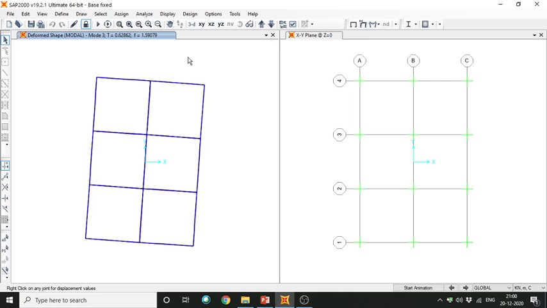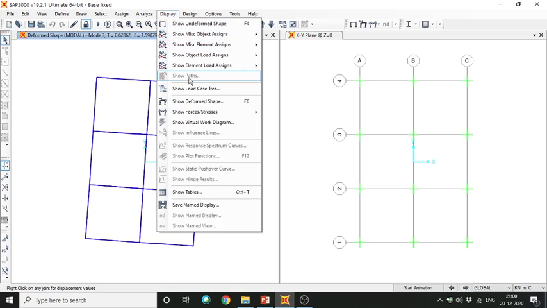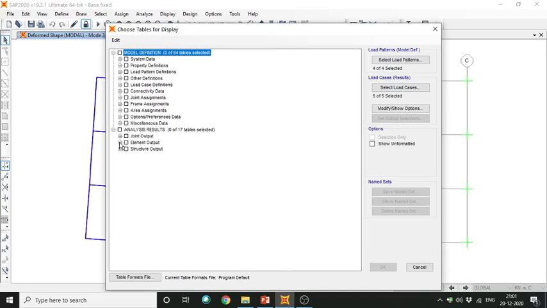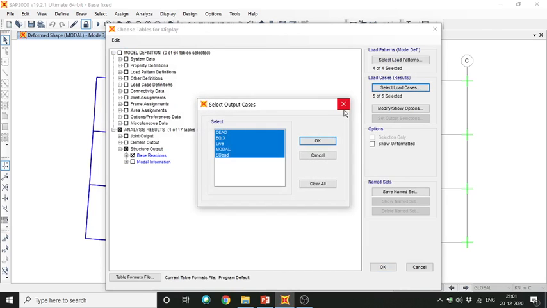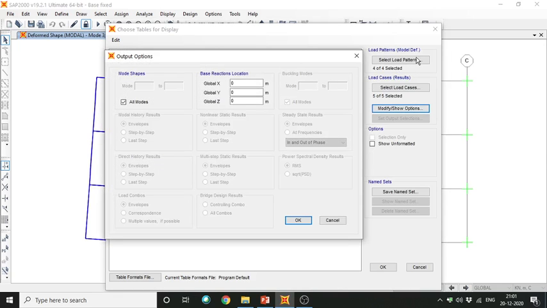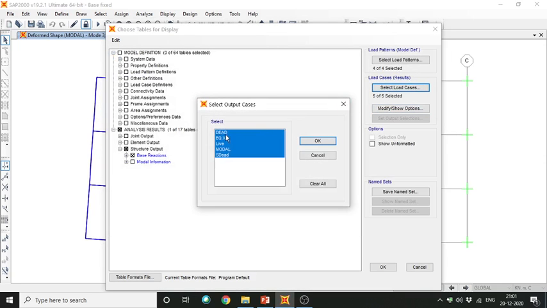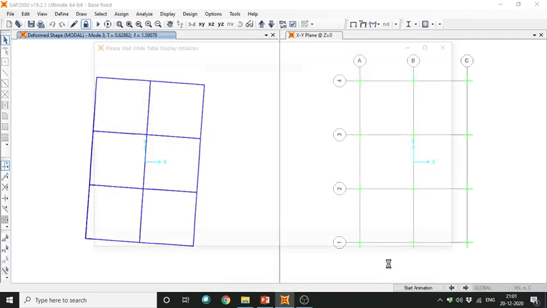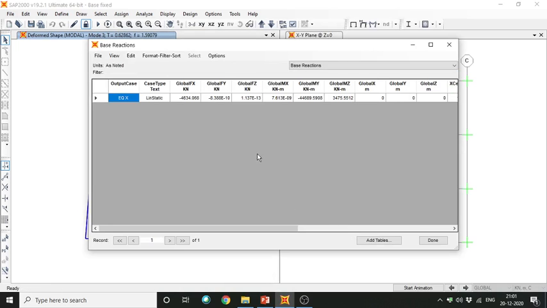Now we can check the total base shear along x direction using display, show table, and structure output, base shear. So select load case, we need equivalent static along x-axis. So we have around 46,000 kilonewton along x-axis.